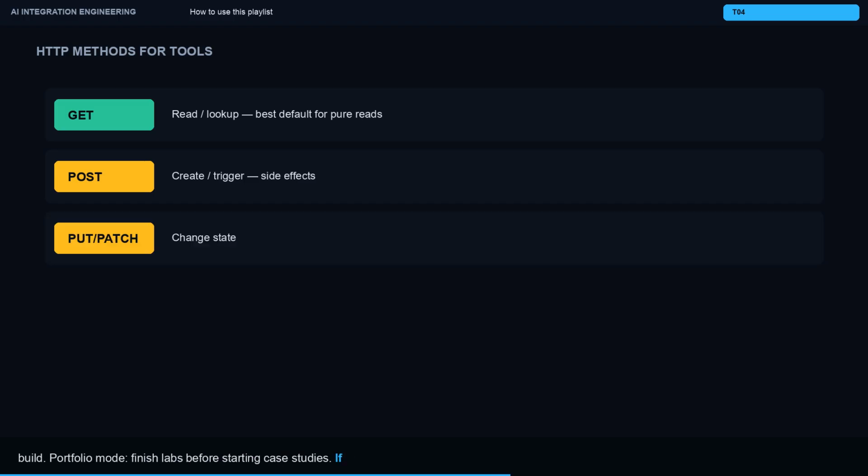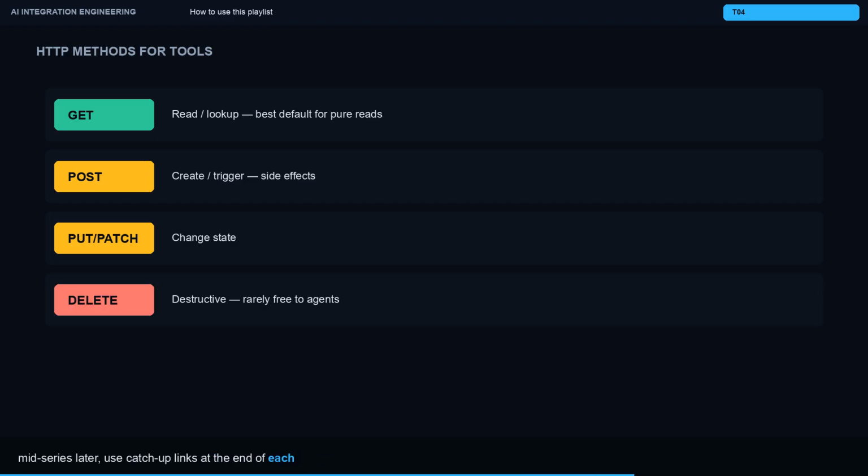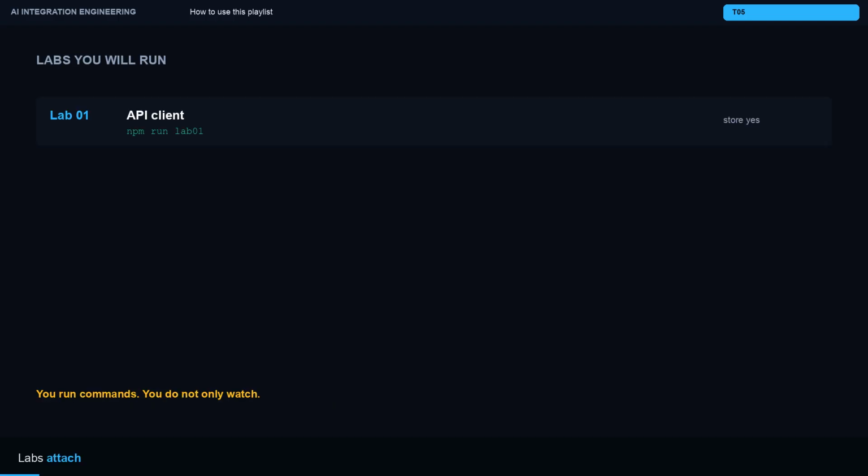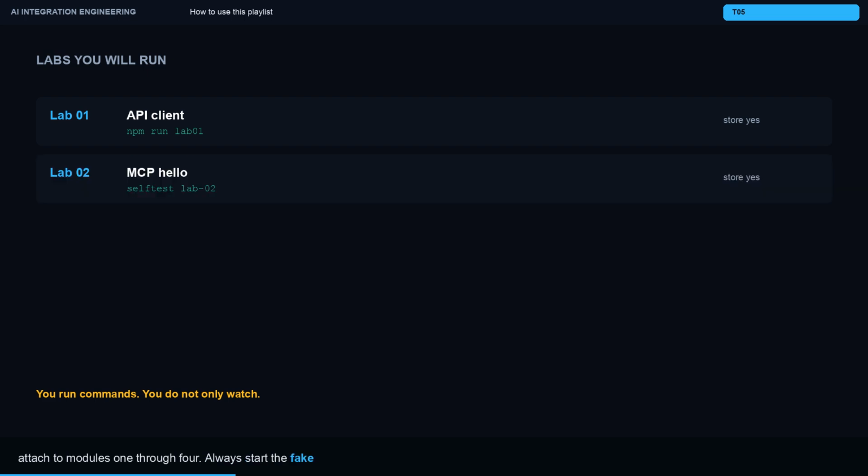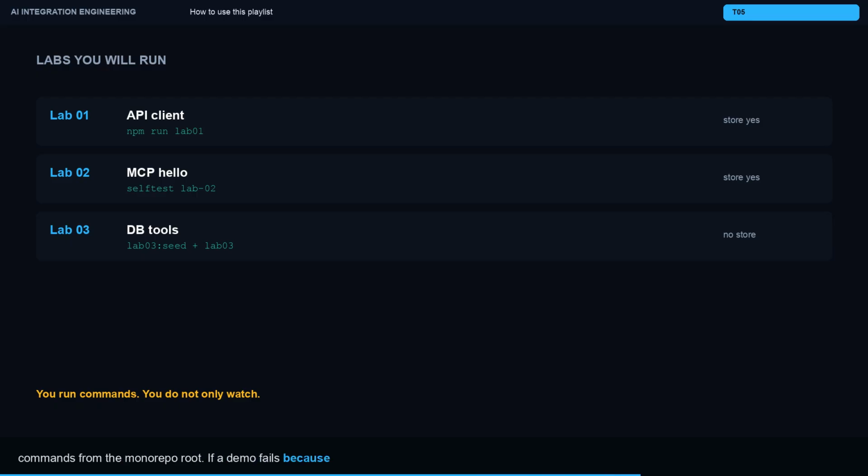If you jump mid-series later, use catch-up links at the end of each video so you do not miss earlier lessons. Always prefer chronological playlist order for first pass. Labs are attached to modules 1 through 4. Always start the fake store when a lab needs it: npm run store. Then run lab commands from the monorepo root. If a demo fails because the store is down, that is a teaching moment, not a mystery.